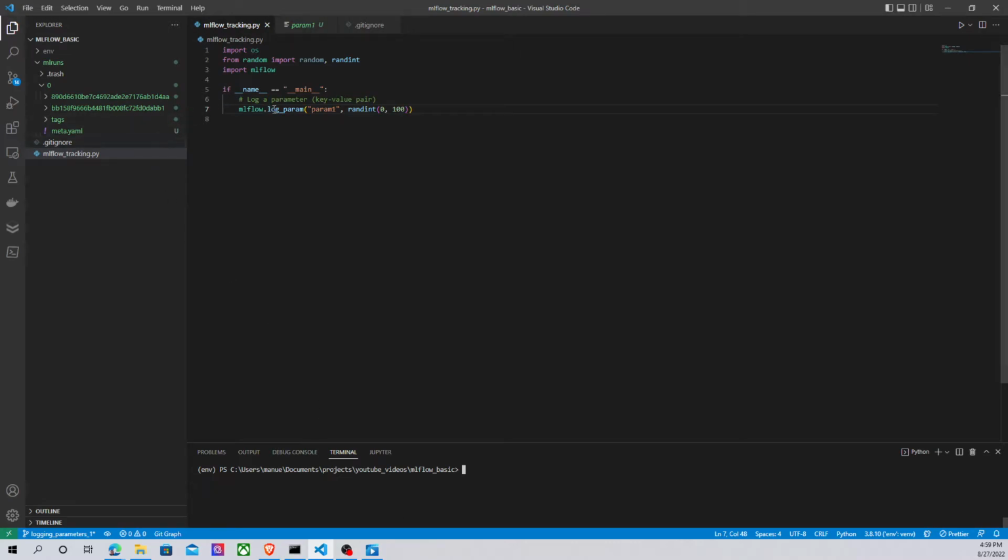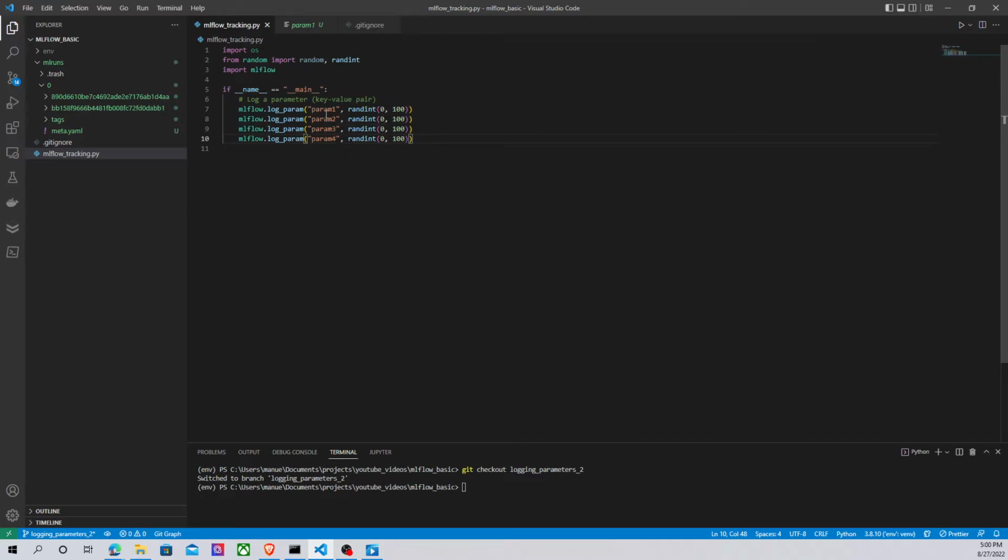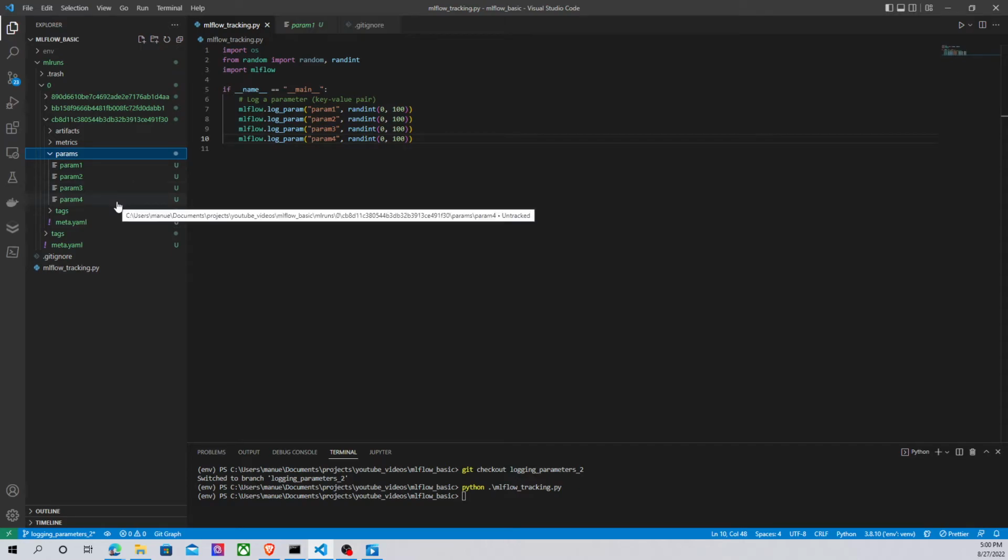So you can use the same method log param to log different parameters. For example, let's go to, I prepared, git checkout logging parameters 2, and we have this script. In this case, I am using mlflow.log_param to log different parameters: param 1, param 2, param 3, and param 4. Let's run this code to see what happens. It's going to create a new run right here, and we have the parameters here.